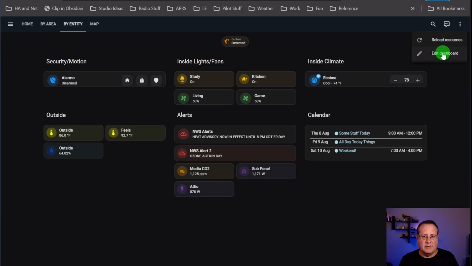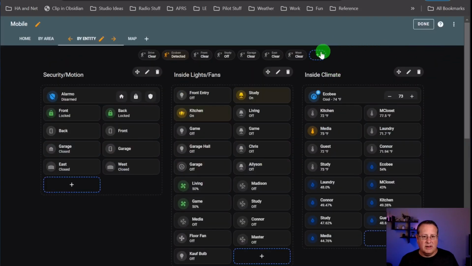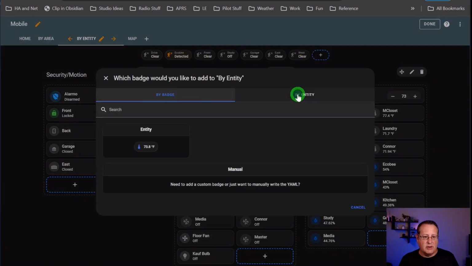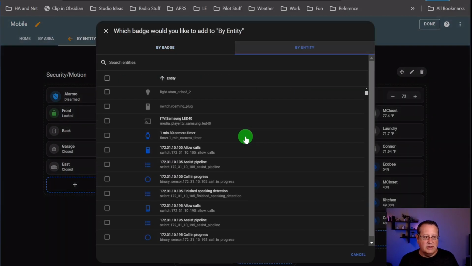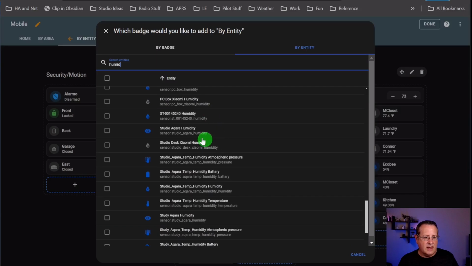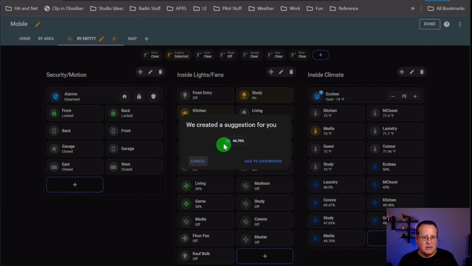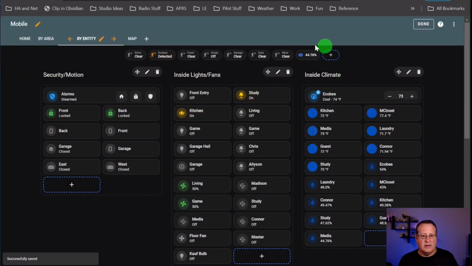To add a badge, it's simple. You go in here and you click this little plus, which will show up on your dashboard if you've upgraded. And then you can choose by badge or by entity. If you were to choose an entity over here, let's look at this humidity right here. If you click on it by entity and click on continue down here, it's going to create a suggestion for you, which you can then just add to dashboard. So now I have a humidity badge up here.